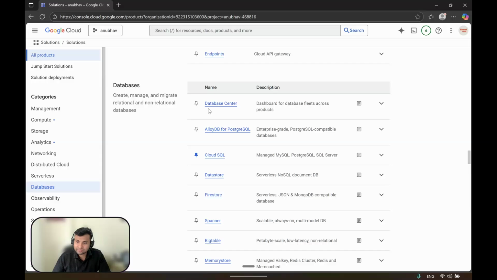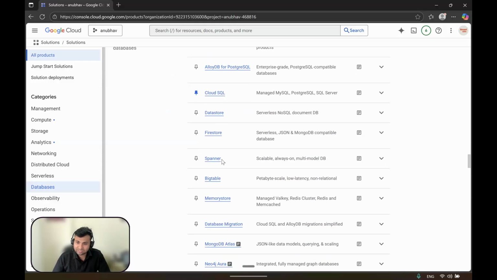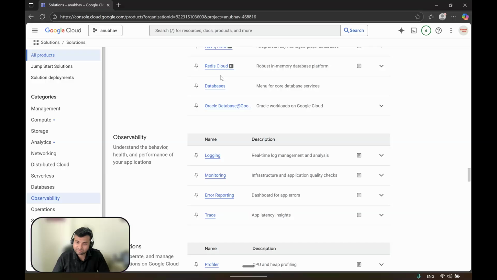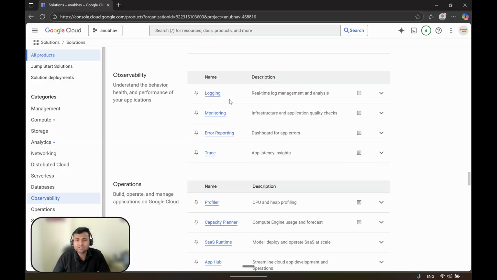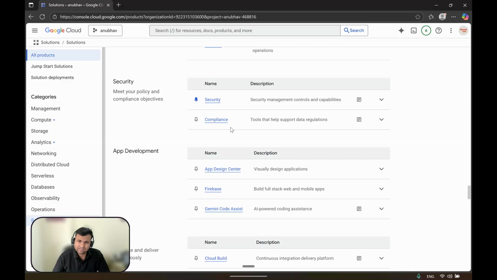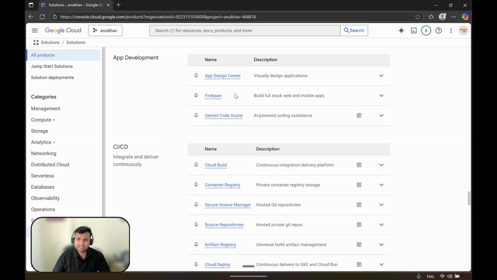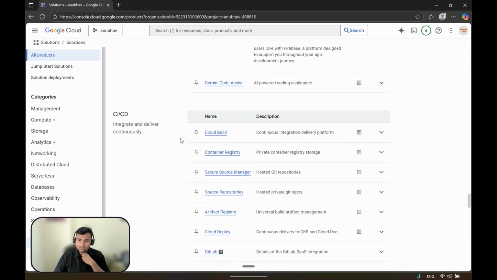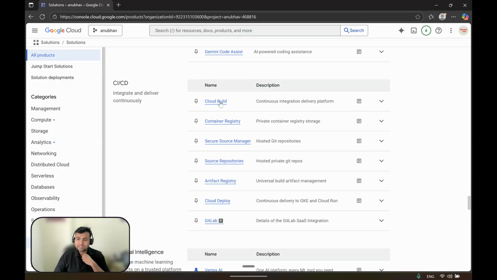Then in the databases, we have Cloud SQL, Firestore, Spanner, Bigtable, Neo4j, GraphDB, which is Redis Cloud. Then for observability, we have logging and operations. For security and app development, Firebase is there, which is very common. And for doing the CI/CD pipelines, to integrate and deliver continuously, we have Cloud Build.